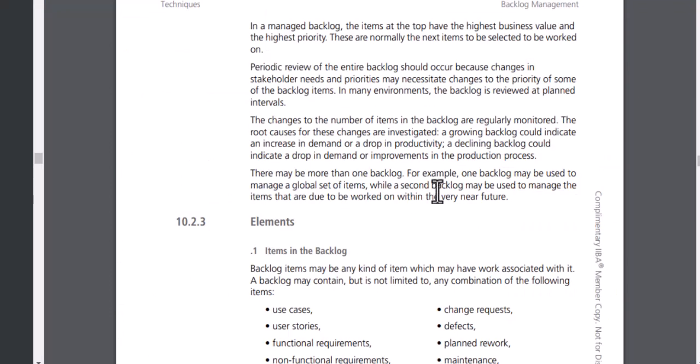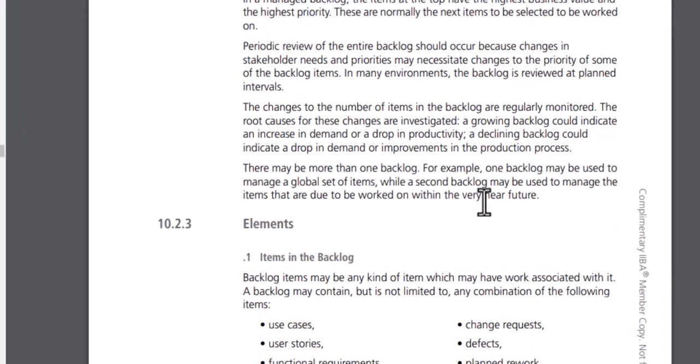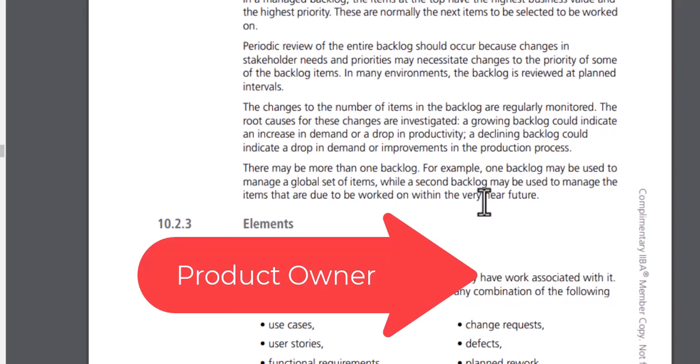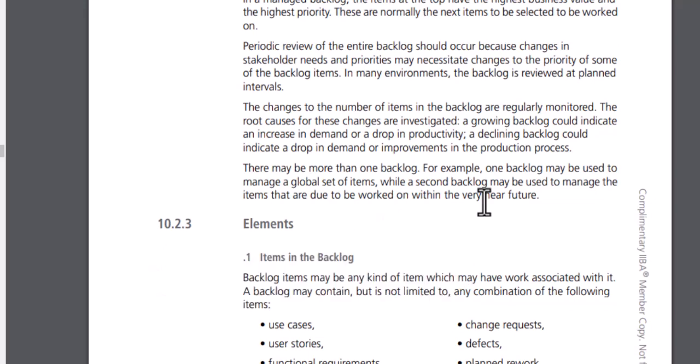The changes to the number of items in the backlog are regularly monitored. So who needs to do that monitoring? That's the product owner. That's specified in Agile, right? We have the product owner, who takes care of how many items are in the backlog, what the business value is, what the priority value is, and what user stories need to be picked up for the next release. All that will be managed by the product owner.